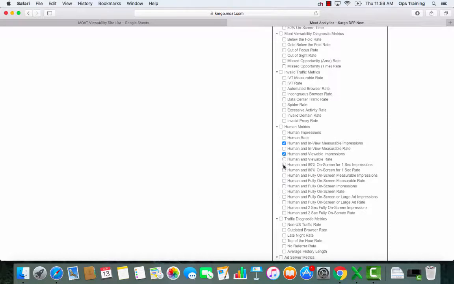We can also select an in-viewable rate. However, it is best practice to calculate the in-view rate by yourself in the Excel doc once we export the file. The human in-view rate is defined as the percentage of measurable impressions that were viewable under the MRC standard and were delivered to humans. So I'm not going to select that and just calculate that later in the video, and I'll show you how to do that.